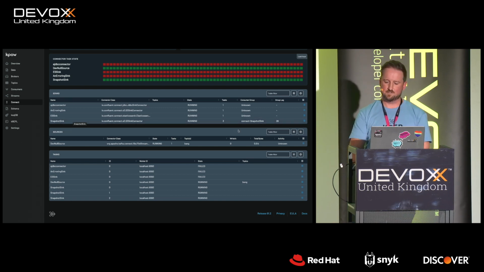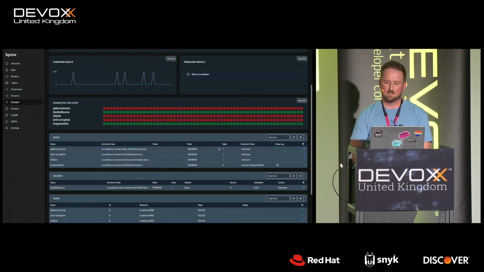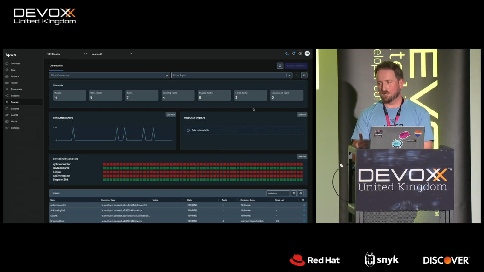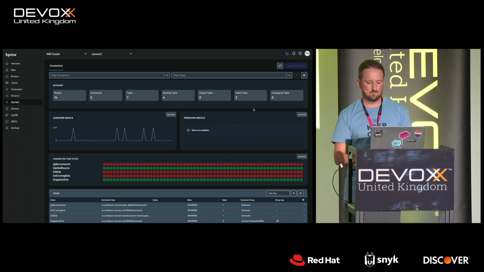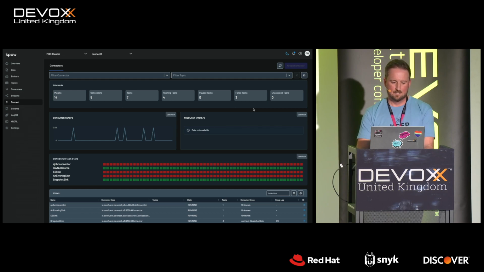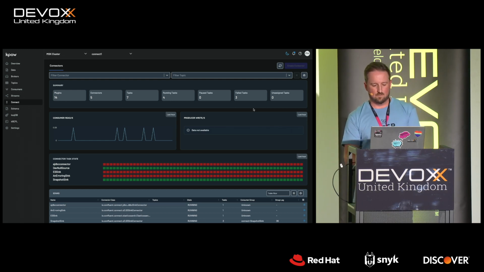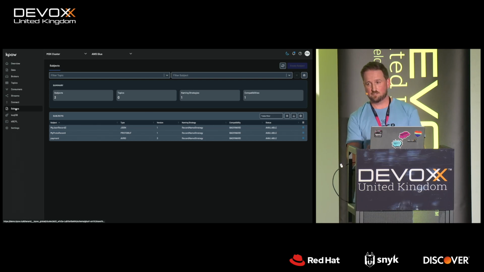You can see the stack trace for a task that's failing. You can restart tasks. You can restart connectors. You can even create entirely new connectors as well. So great control over your Connect resources. Our integrations with Schema Registry: we support Confluent Schema Registry and AWS Glue.